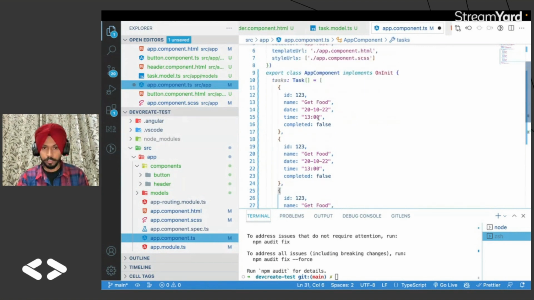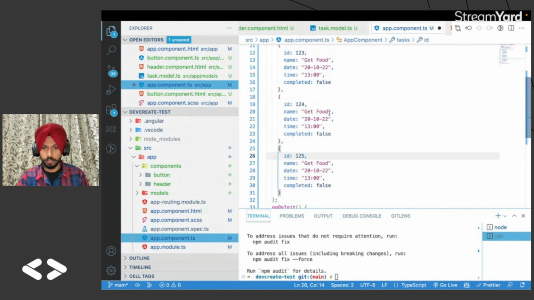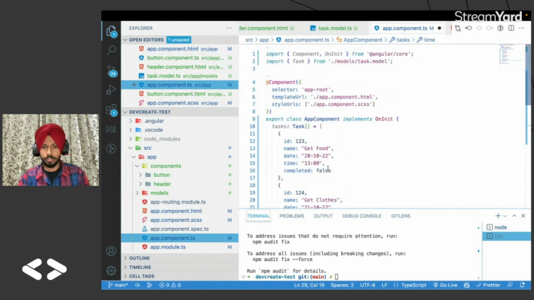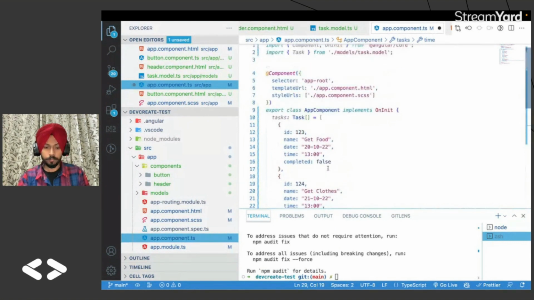I will change the ID to 122, 123, 124, 125. Cool. And I will change the name: get food, get clothes. Its date is 21. Let's just change some data in 22. And I will say get groceries. So I just made this sample task data for you.